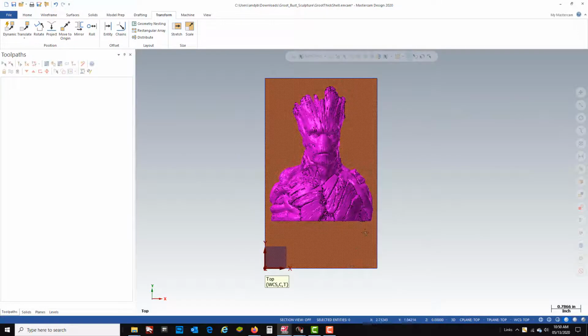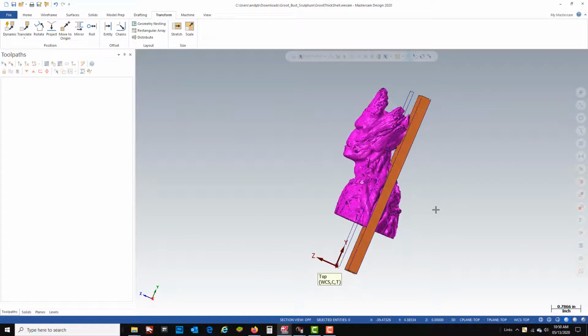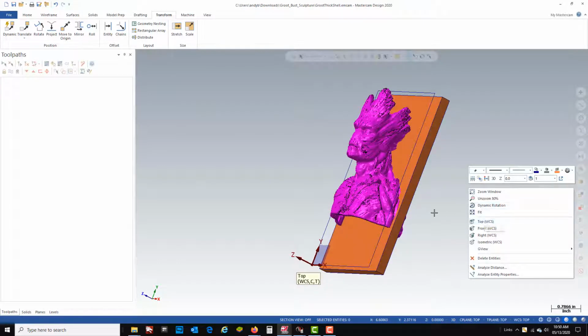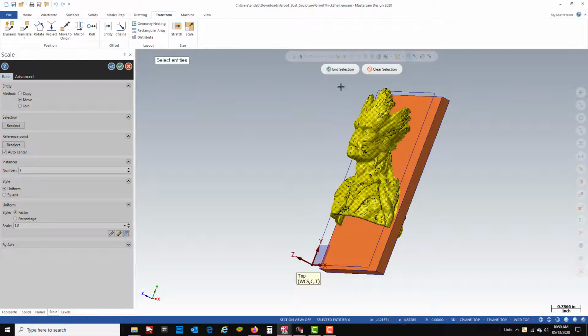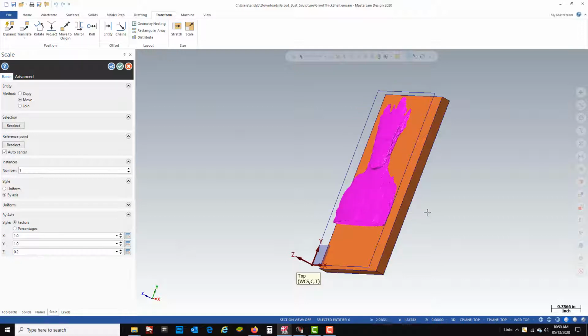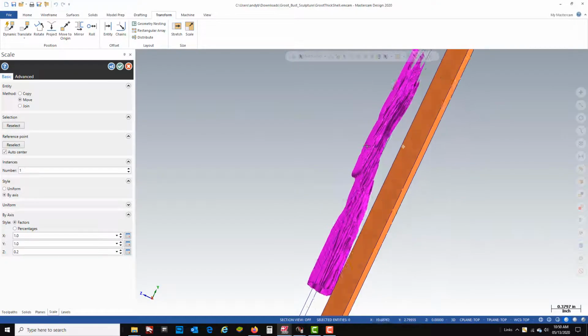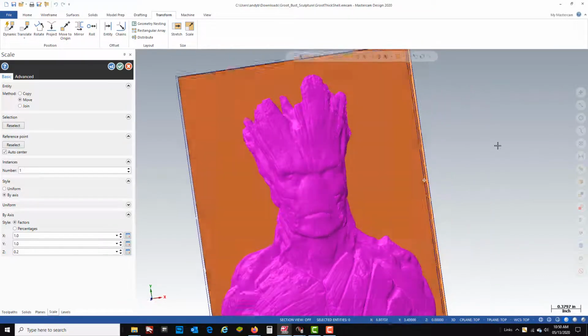Okay, so now he looks good left to right, but if we look at him from the side, he's much larger in the Z-axis than what can fit in our small machining window here on this block. So what we're going to do is we're going to scale him again, but this time we're only going to scale the Z-axis. So we're going to leave X and Y alone and just scale Z. So we're going to make it 20% of what it was, and you can see how that flattens him right out. And then now he should fit within our box if we move him down.